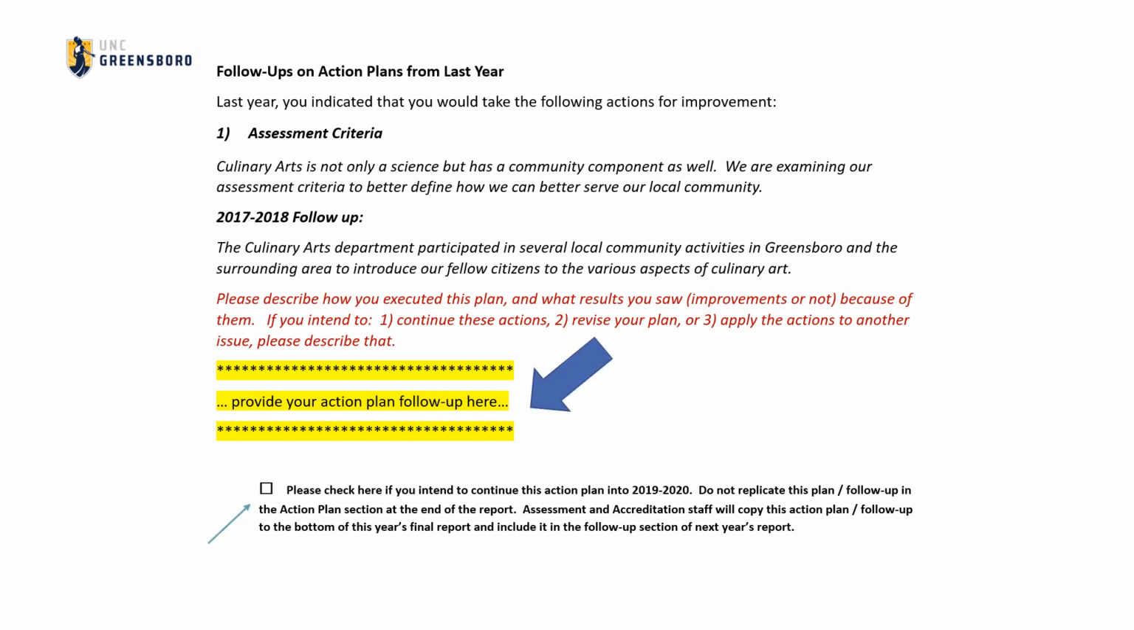If you intend to continue the action plan into the upcoming academic year, check the box next to the text that starts with, please check here if you intend to continue this action plan. Please note that our staff will take care of copying carried over action plans to the bottom of the report for you, and to the action plan section for the upcoming academic year.